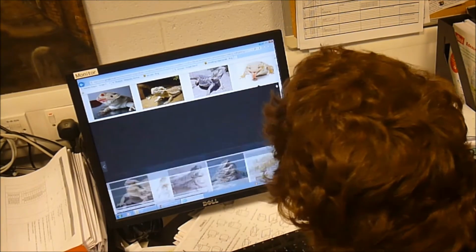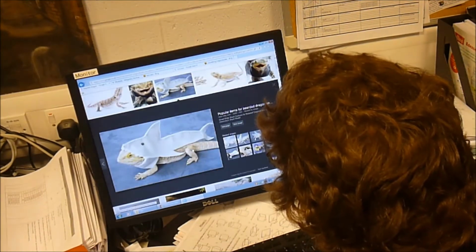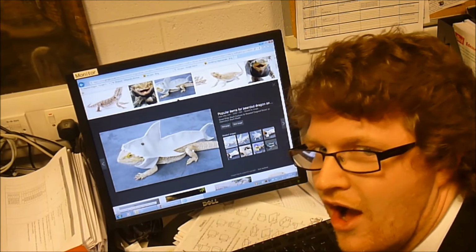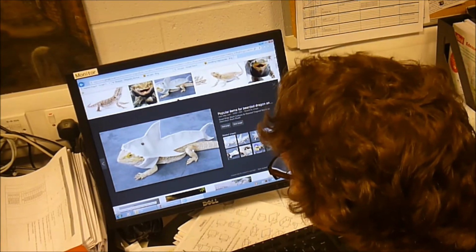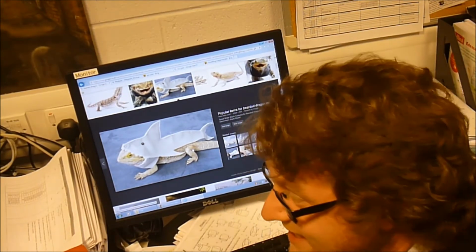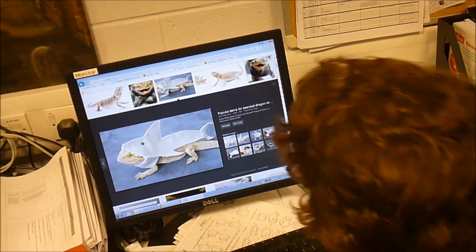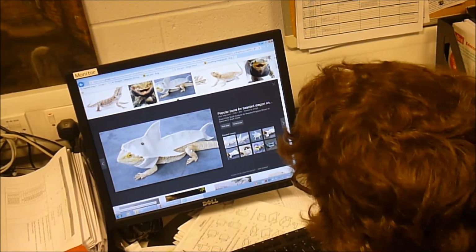Insect. OMG. It's so cute. Look, it's a shark. Oh, I want it. I want it now.